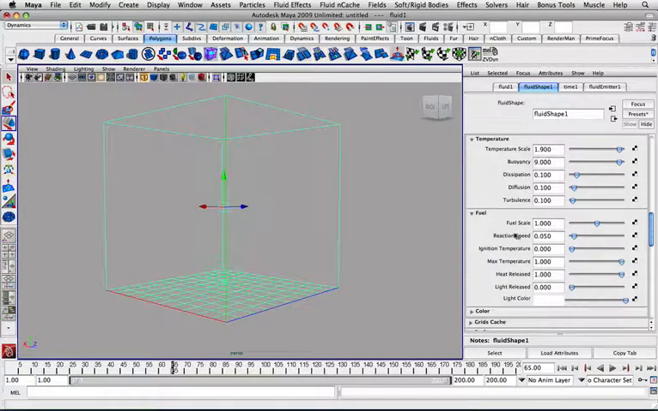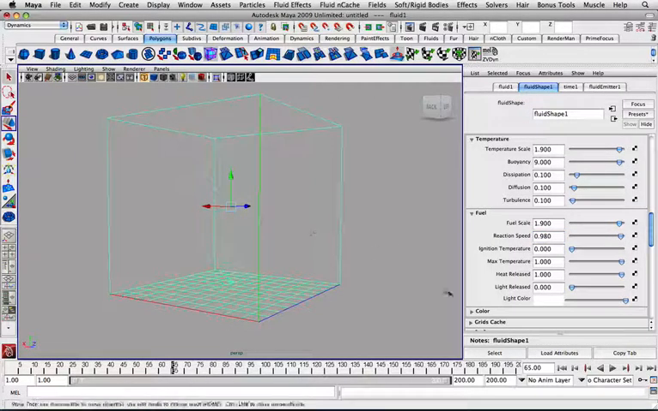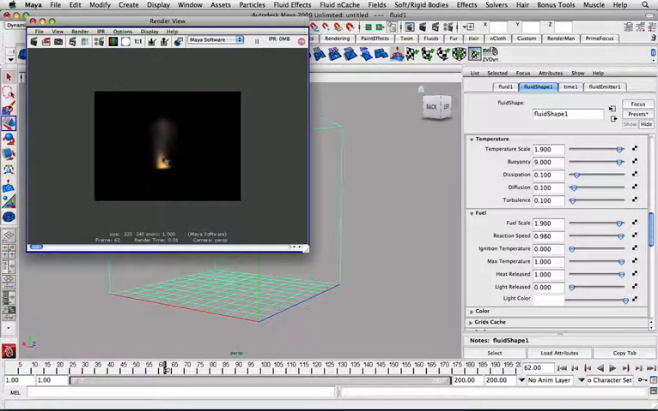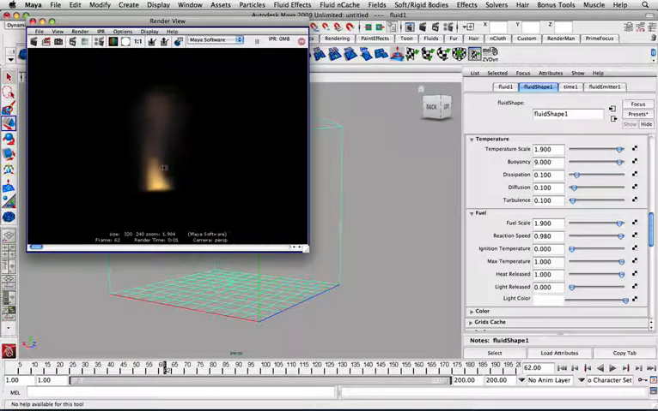Then I'll go down to fuel. I change the fuel scale to say 1.9 again. I'm going to change the reaction speed to 0.98. I'm just putting random numbers. Yep, it's giving me a nice gradient kind of a thing.